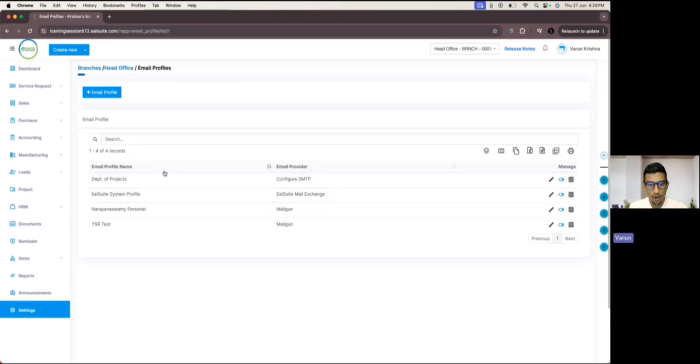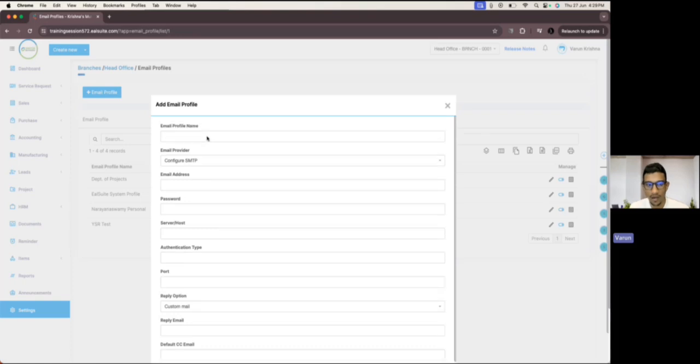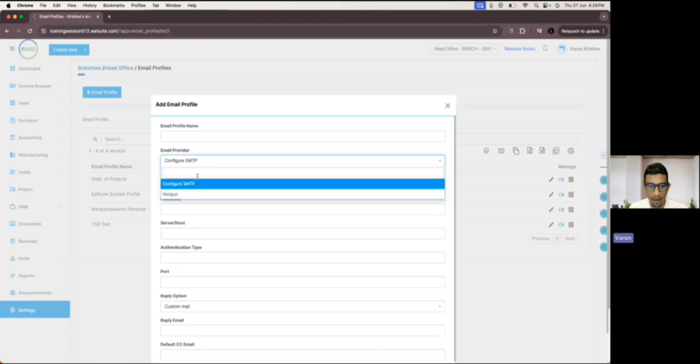Right. So while you're creating your workspace, there's an option where you can provide the reply email address and everything. Based on that, the default EalSuite email exchange will automatically be created. Then we have two more options to create email profiles, and which are they? We have SMTP and Mailgun.